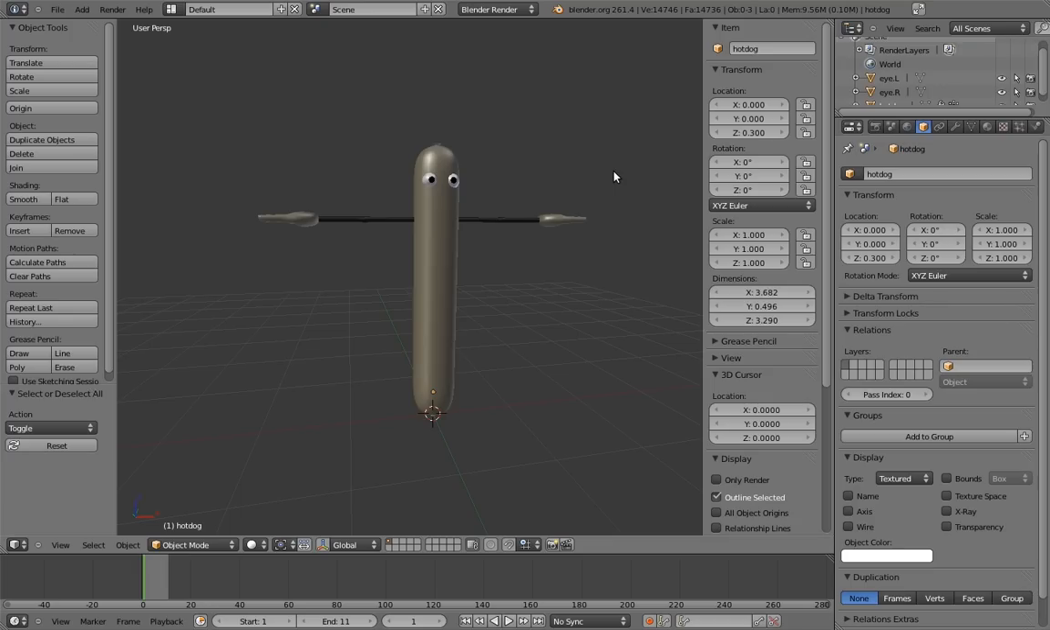So we figured out how to rig all the parts. Now we just need to put everything together. But wait, except for the eyes, this character is one single mesh. And things like the body mesh need to be affected by more than one bone. So how do we do that?